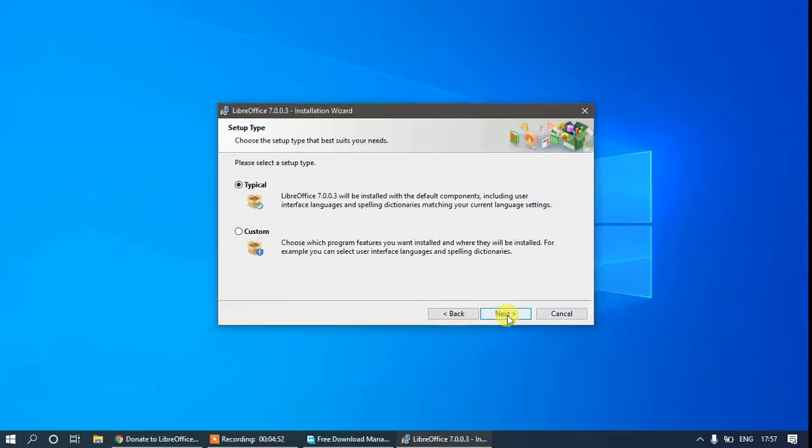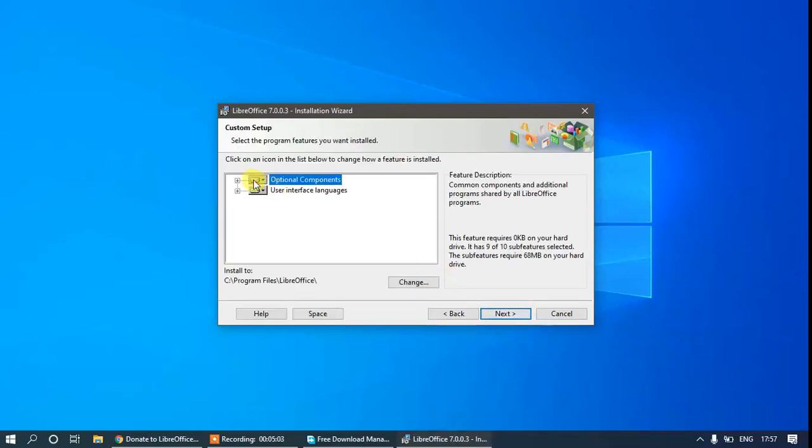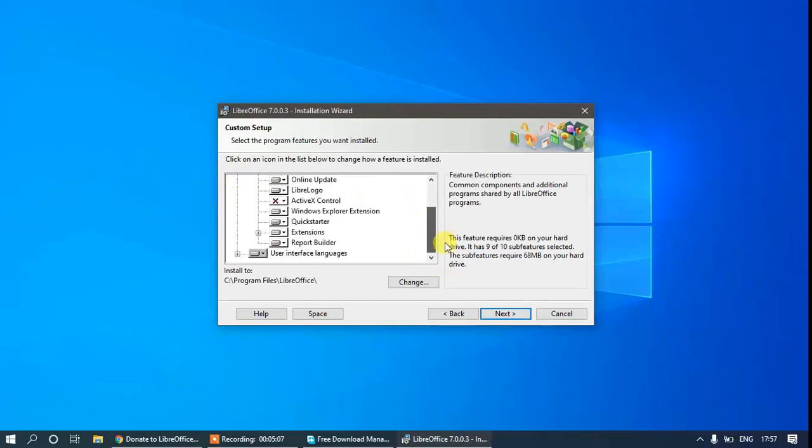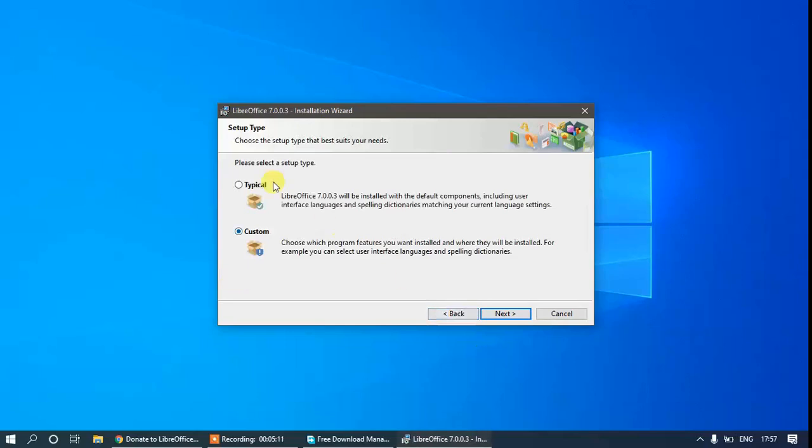Typical means it will install default components including the user interface language. You can choose also whichever you want. I'll show you custom, so it will come. So we can choose here the same as how you install MS Word. Okay, same it is, but what I'll do, I'll go for typical.